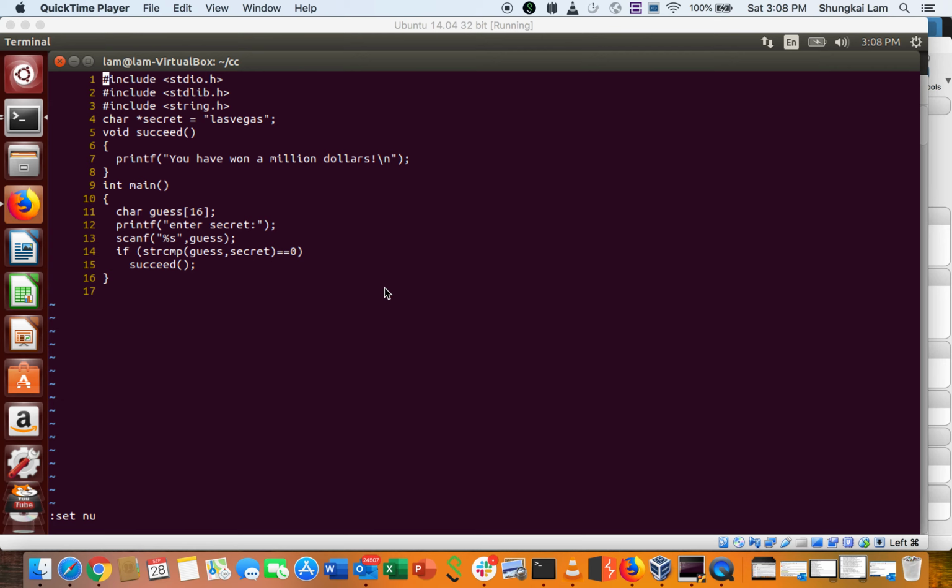We have a very simple secret guessing program. When executed, it will ask the user to enter a guess for a secret. If the guess is correct, it will print a winning message: You have won $1 million. The program is very simple.